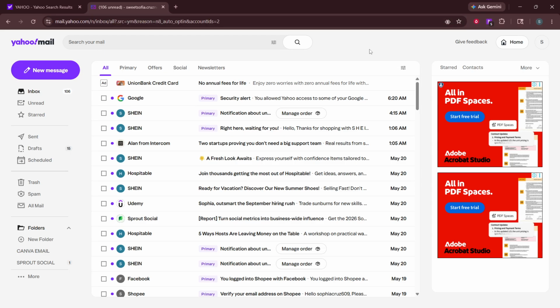Start by opening Yahoo Mail in your web browser and signing in as you normally would. Give the page a moment to load fully so every control is visible. The process is the same on most modern browsers, and the general layout is consistent. If you're using a smaller screen, you might see slightly condensed menus, but the options we're looking for are in the same place.